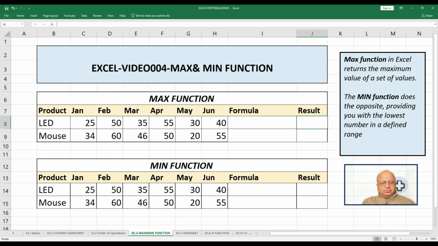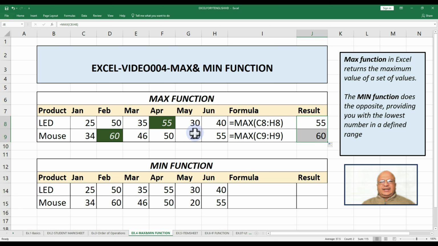For that we will use the max function. Equal to, the formula is started, max is a function, fx, bracket start, and we will select the data from C8 to H8, bracket close, Control Enter. We get the maximum sales of LED, that is 55, and if we copy this formula from top to bottom by using the autofill handle, we get the maximum sales of mouse as well.